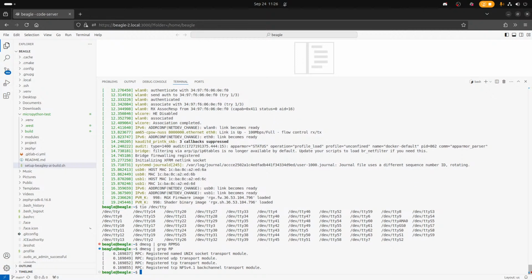Okay, well now we've got a to-do: find out how he got it to come up under RPMsg. All right, well, that sounds like some good homework.